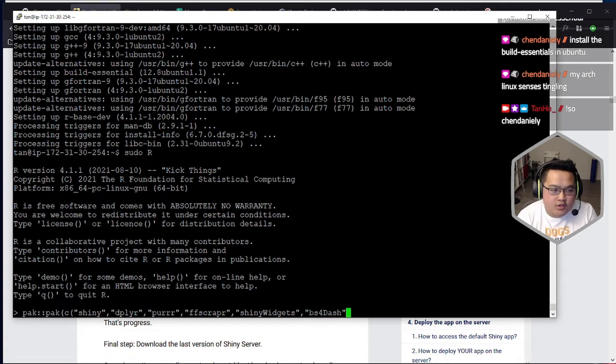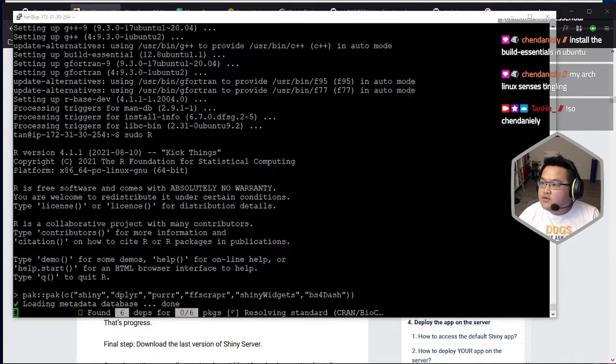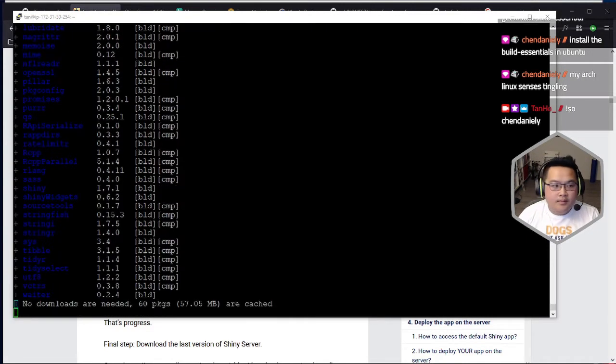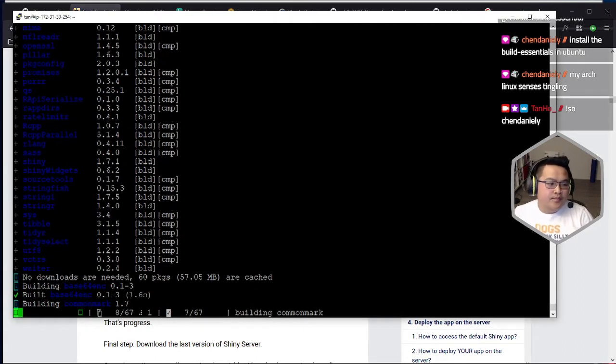BS4 dash. I think there was something else, but I forgot what it was. Right, Excel probably. Okay, there we go. So what we're seeing is that it's building stuff now, and hopefully in parallel.